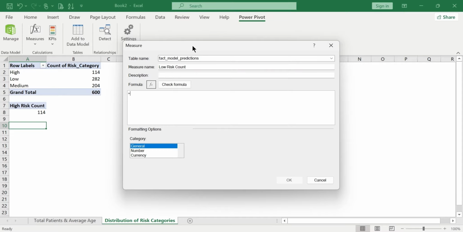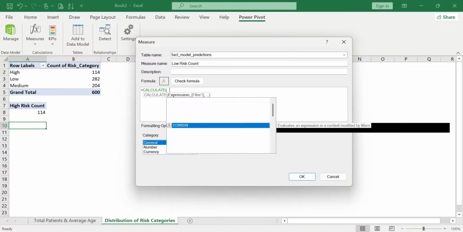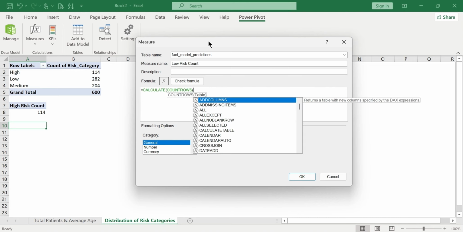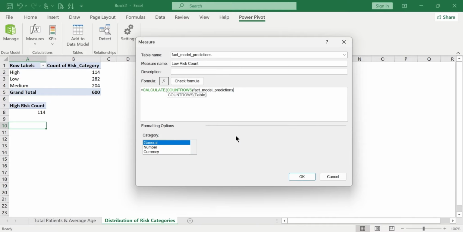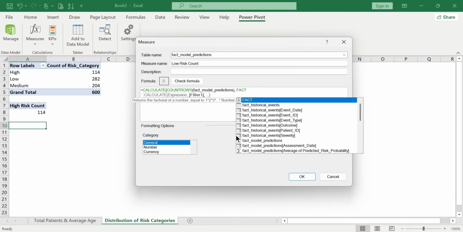Then when it comes to the formula, we are going to use the calculate function so that it can enable us to filter, and we are also going to use the count rows function. So calculate like that, then open count rows like that, then open. So we are basically counting the number of rows in the fact model predictions table. You double click on it like that, you close, where the risk category is equivalent to low, and that risk category is actually inside the fact model predictions table.